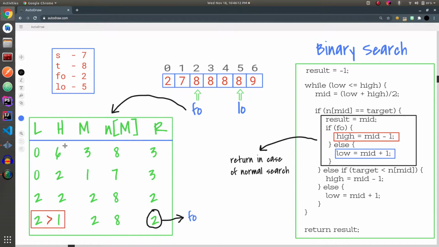So the high was 6 before, and now the new high is going to be mid - 1, which is 3 - 1 equals 2. So the low was 0 before and the high is 2 now, and its middle would be 2 plus 0 by 2 is 1. So the element at index 1 is 7, and now the control will go in this case, which is target is greater than the middle element. So our target is 8 and our middle element is 7. So here we are going to increase the low to mid + 1. So the new low is going to be mid + 1, which is 1 plus 1 equals 2.